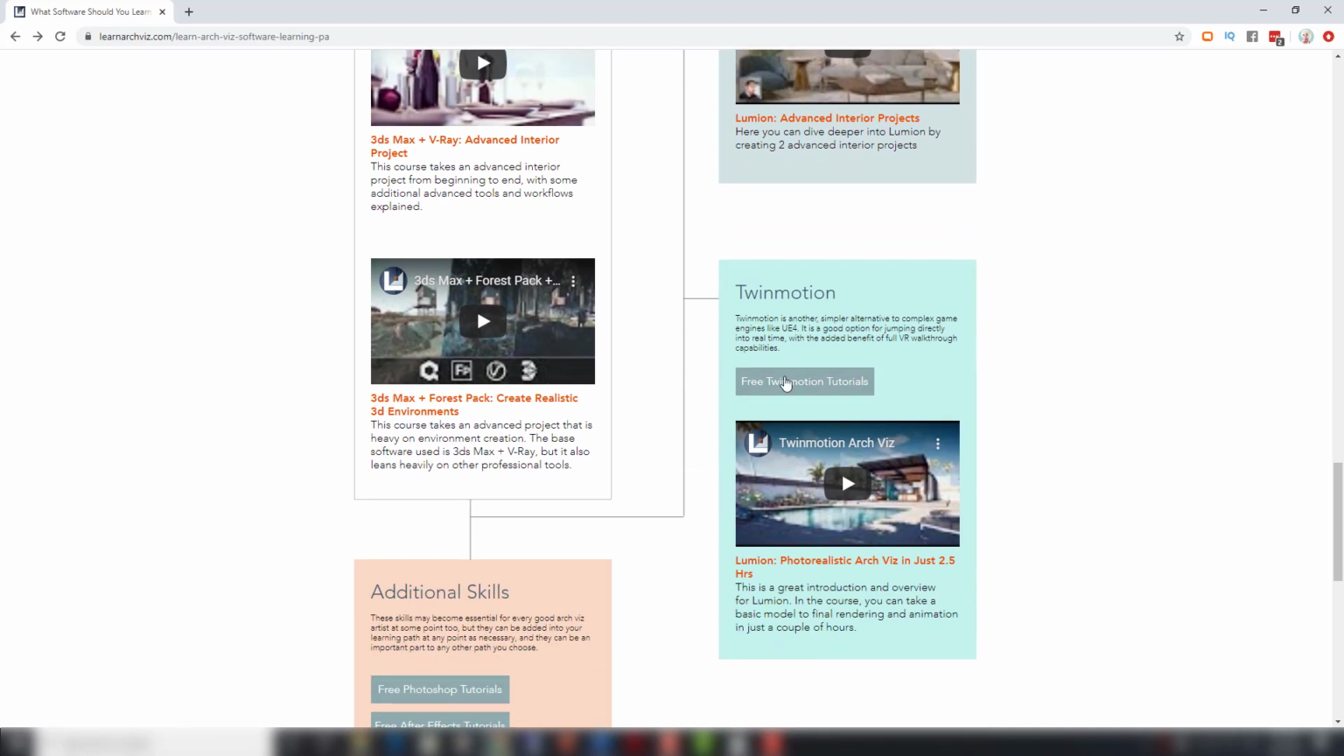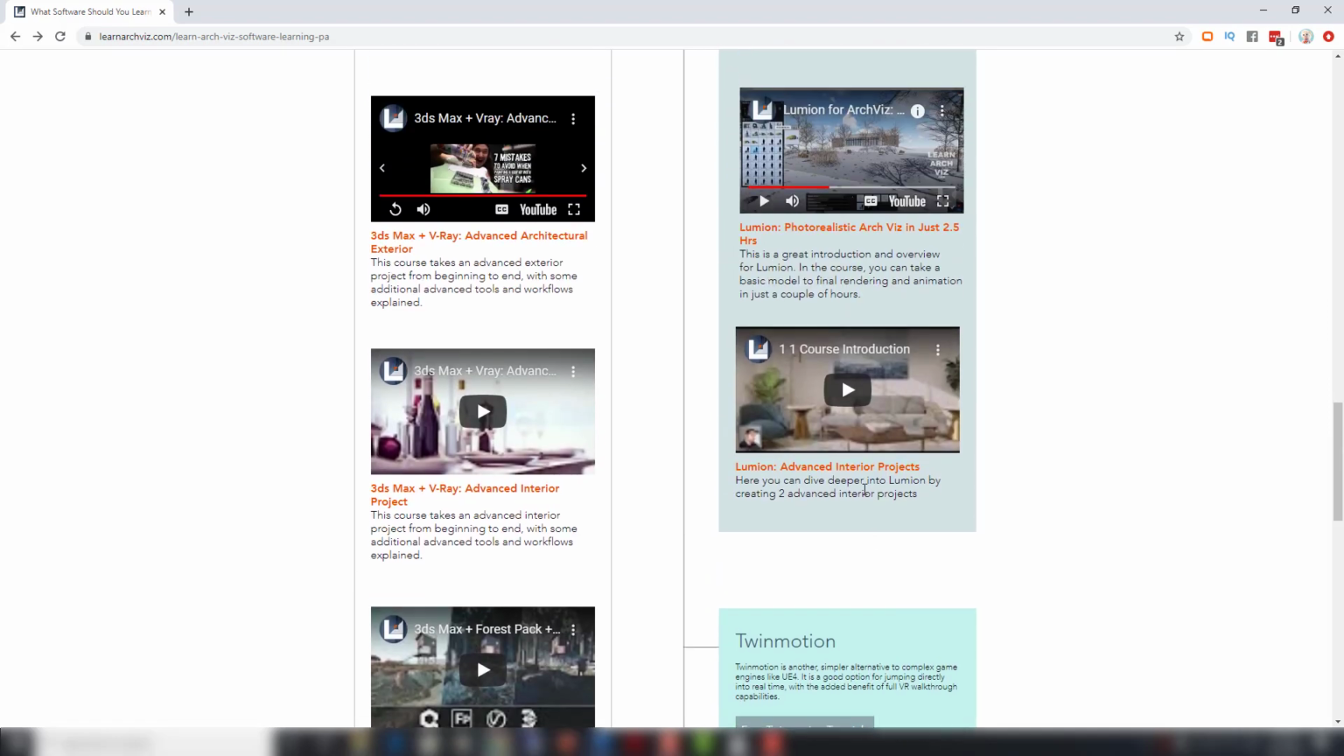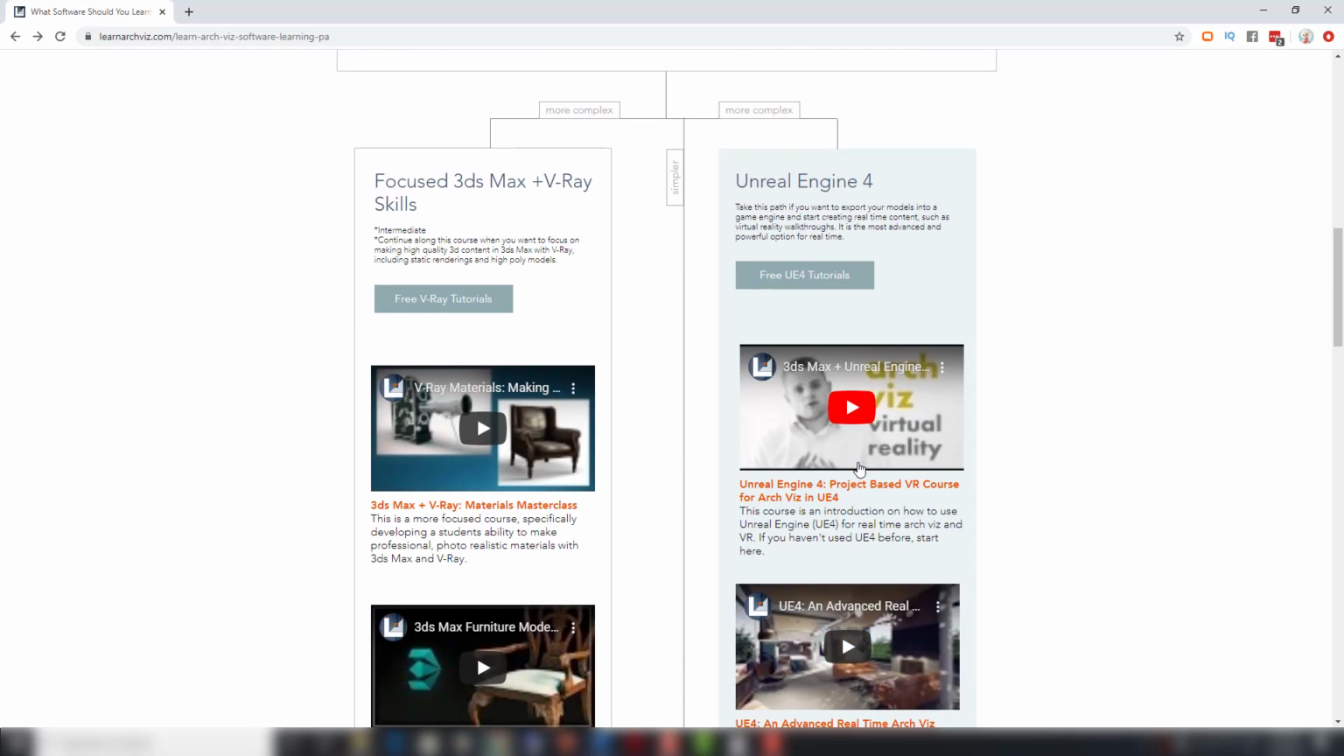Twinmotion is another good option for that. Again, it's a more simple software, a lot of drag and drop things, a lot of presets and things like that, but it takes your 3D models and gets them into VR very quickly. And the additional benefit of Twinmotion is that you can actually do true VR walkthroughs inside of a headset and all of that. So this is the real-time path over here on the right side.